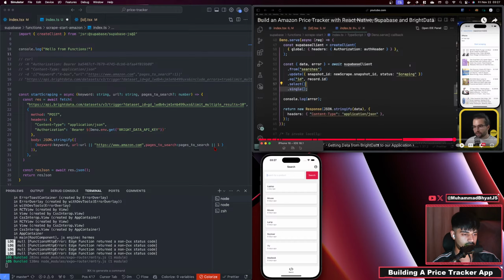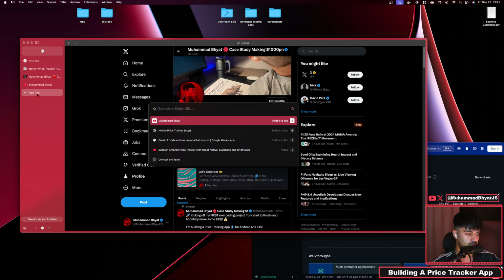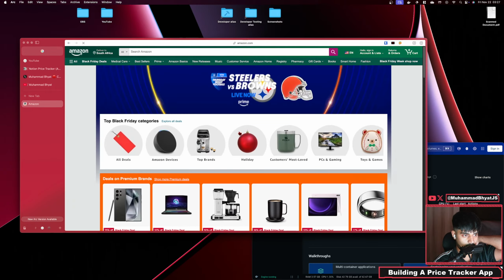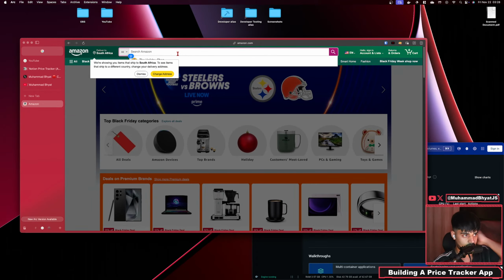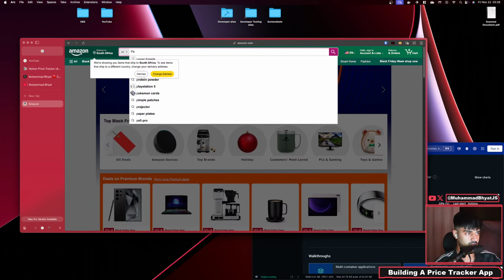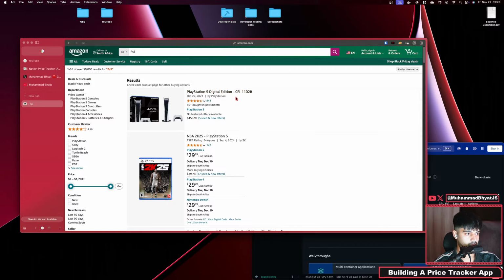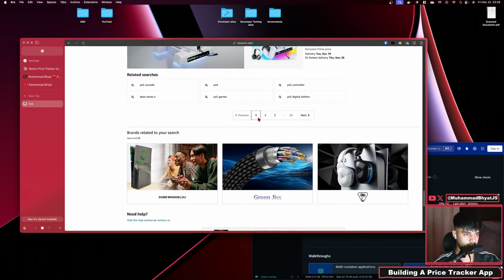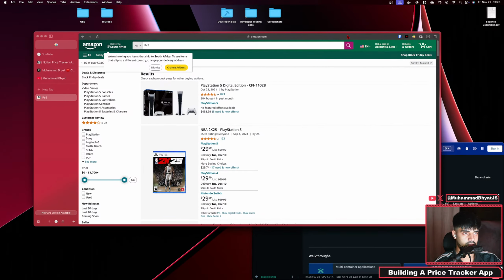So if we go to Amazon.com and we search PS5, this counts as one page. So one page, or we can go up to 20. I believe that's what we're doing.